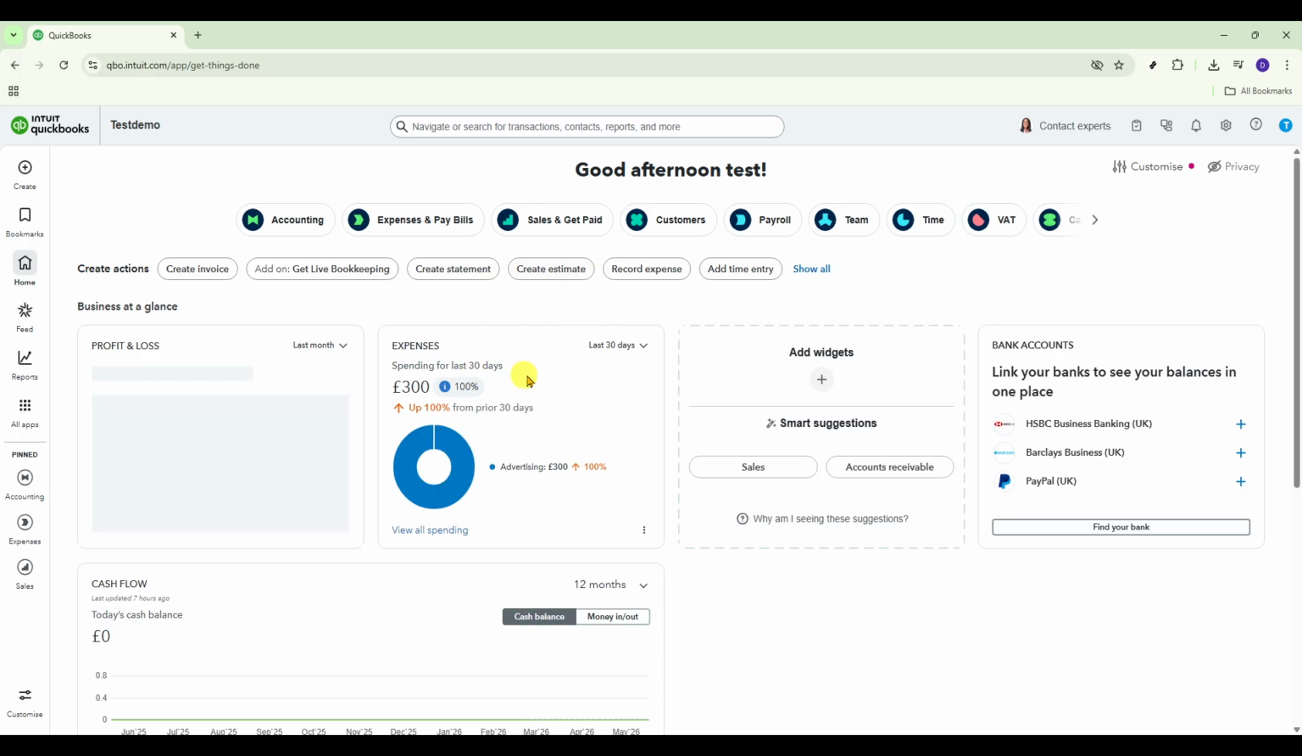Start by opening QuickBooks and heading to the Expenses and Pay Bills area. This takes you to the part of QuickBooks where all your outgoing money lives. If your setup looks a little different, no worries. What you're looking for is the place where you manage expenses and bills.